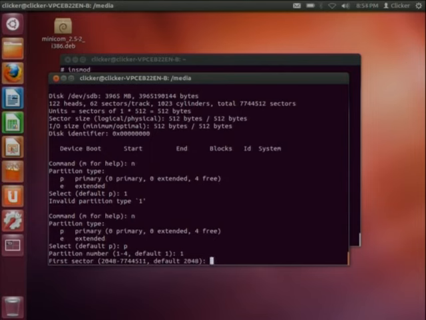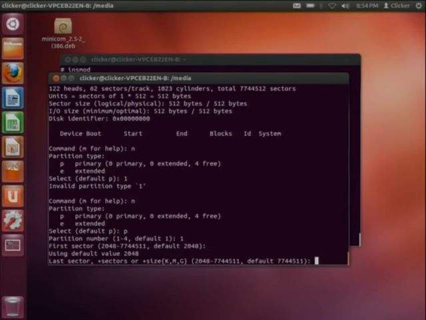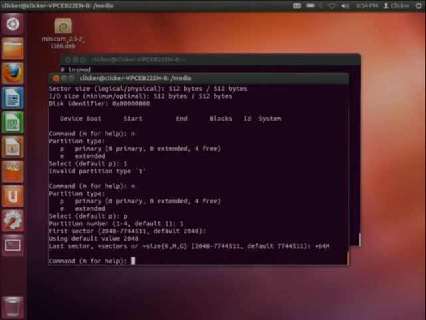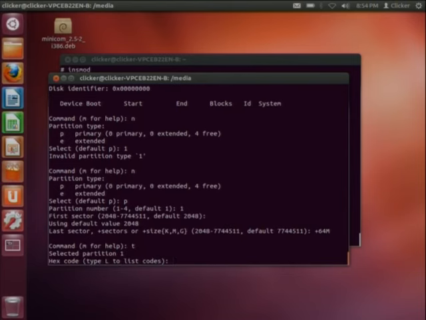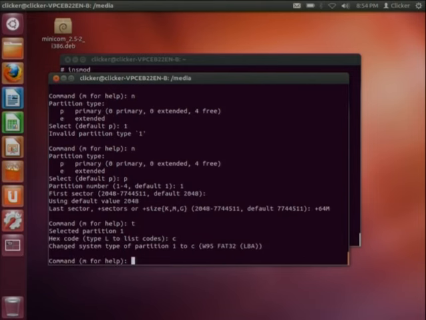You can name it default first sector. So this partition starts from the first sector. Then for the first partition size, you can specify something like 64 meg, and then you create it, then you set the type of partition. And here we specify the ID I was talking about, that this partition type ID is C.